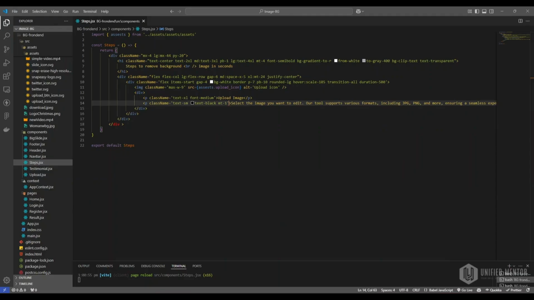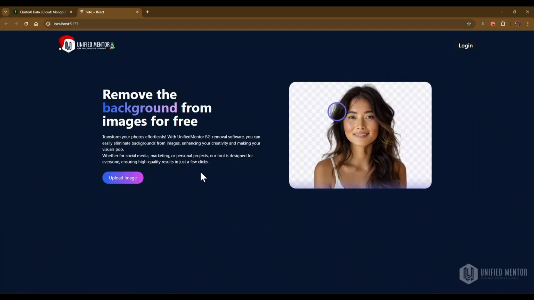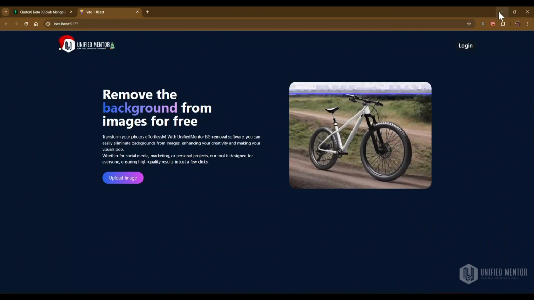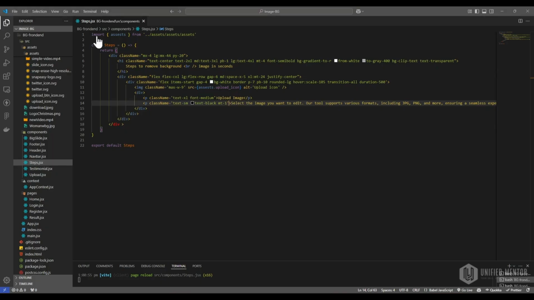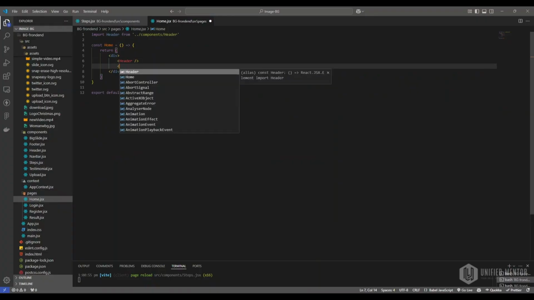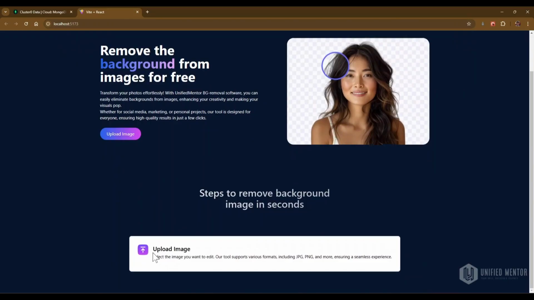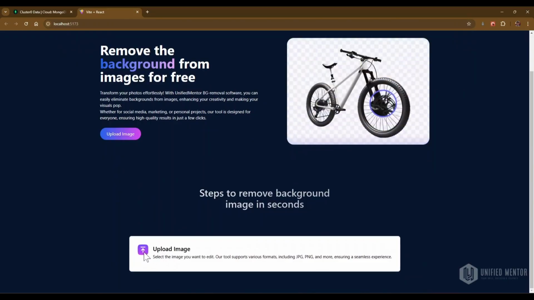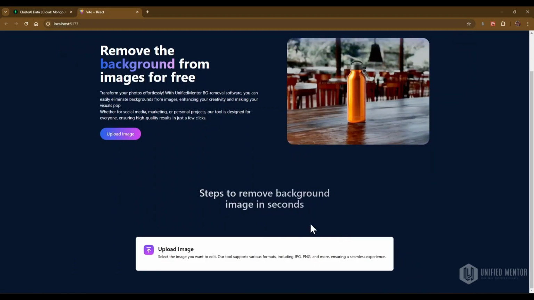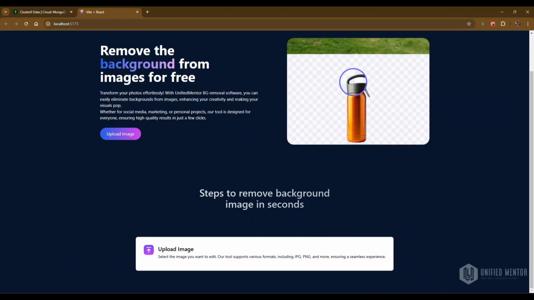Let's open our browser, refresh. You are not getting it, I think we have not imported this one. Let's come to our VS Code, let's come to the home. Here just call that component, steps from components, and close this one. Now come to the browser. As you see, our steps first upload has been created with the image, a paragraph and another paragraph, and the gradient for steps to remove background images in seconds.